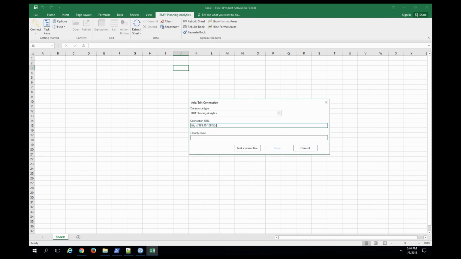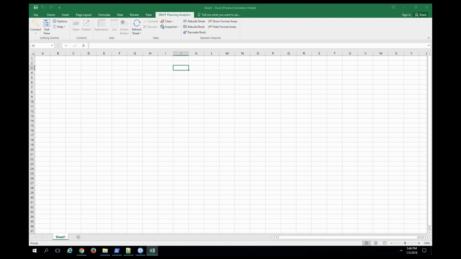HTTP 169.45.106.55. For the name, we're going to call it Planning Analytics Workspace Excel. You can test your connection here. Connection succeeded, server is online, save it. Okay, at this point, you can see your servers inside Planning Analytics for Excel as well.